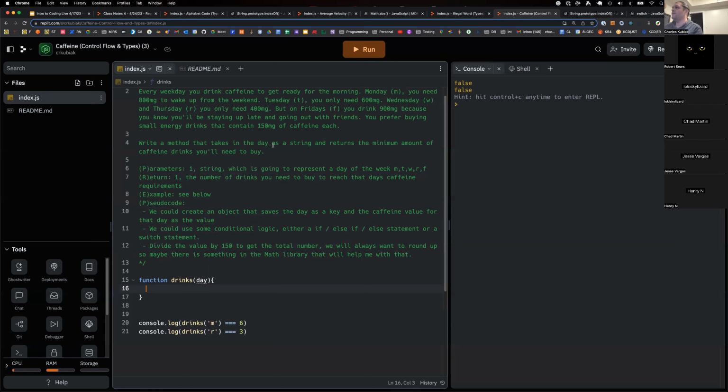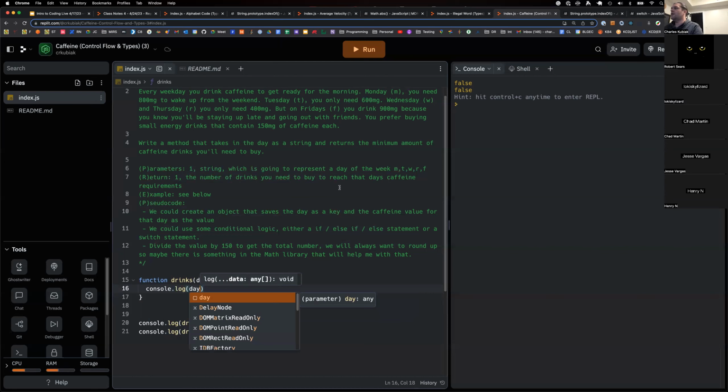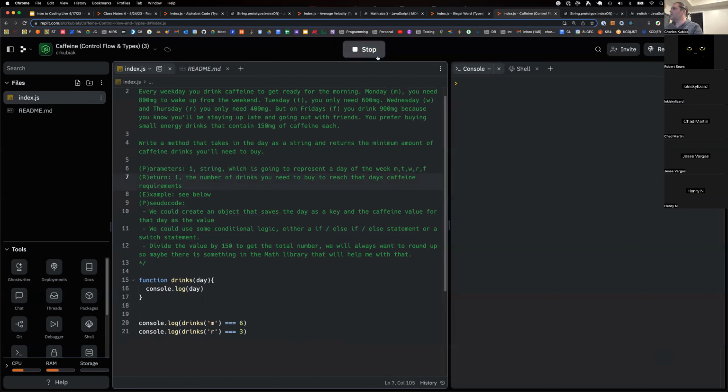So write a method that takes in the day as a string and returns the minimum amount of caffeine drinks you'll need to buy. All right, so let's go ahead and console.log day just to make sure that we're getting what we think we're getting within our parameters, right? So there's Monday and there's Thursday. So that's a good start.